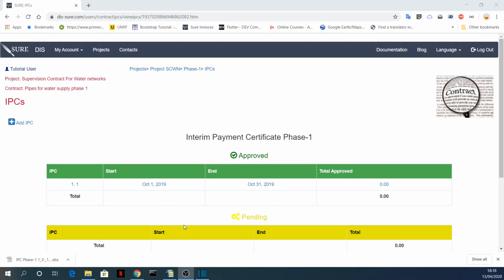In most of the cases, the contractor is the one that is producing the IPC. But we find out that in, I would say, 90% of all the projects that we have worked, the contractor is asking the supervisor for a format to start working with the IPC. SURE creates a standard format for all the IPCs in the contract, and it also creates the same format for all the contracts in the project. So the first approach, and the approach that we recommend, is to use SURE to generate that, let's say, model of the IPC so the contractor can fill it up.